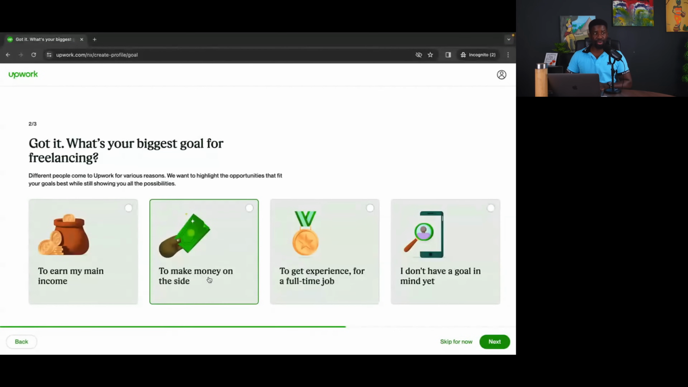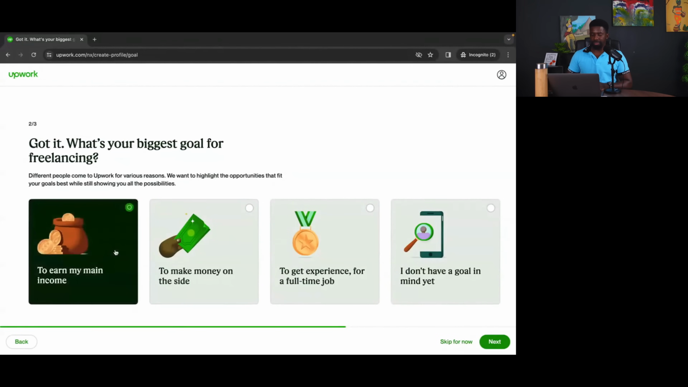So like a side hustle, it's not your main hustle. Let's say you have a 9 to 5 job. This can just be your side hustle. After work, you come there and work and earn some money to get experience or for a full-time job. All right, I don't have a goal in mind yet. It depends where you are, but I will say to earn my main income for now.